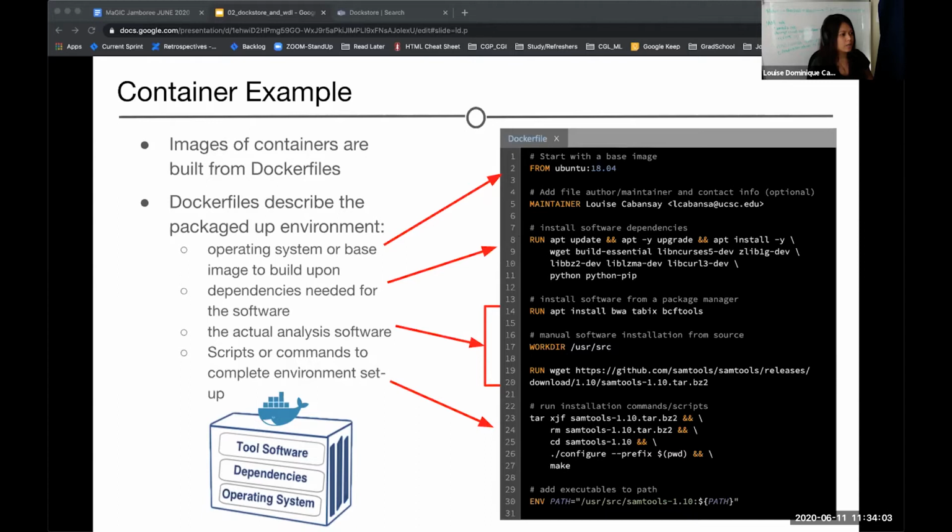Then in this Dockerfile, I've installed some dependencies that I need to run my software. These are packages and dependencies for the overall environment, things like compilers, programming languages, etc., to make sure that everything is in this environment when I actually need it. And finally, I've installed the actual analysis software that I'm going to use. Sometimes you can install software directly from a package manager, and that's pretty nice. So I've installed BWA, Tabix, and VCFtools directly from the APT package manager.